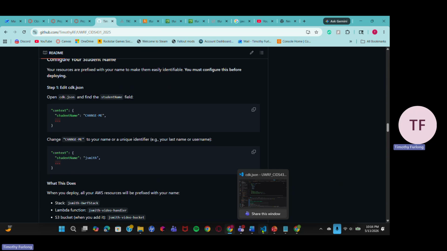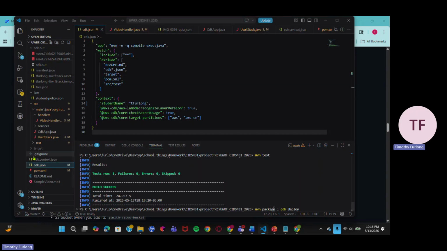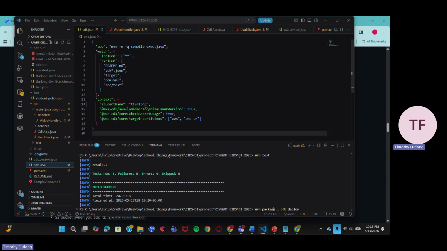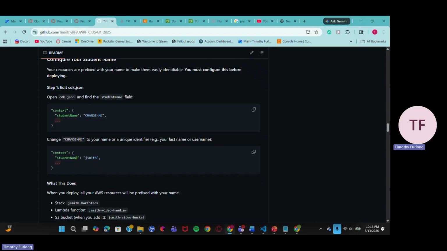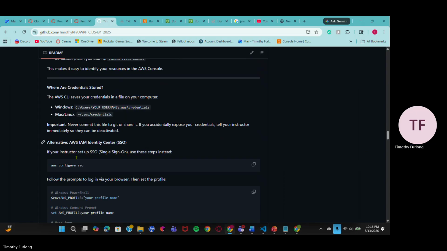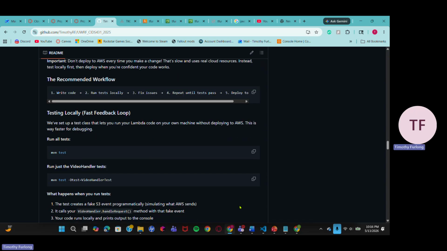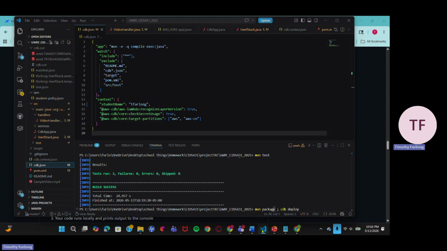Next, the first thing you really want to do in the code base is go to cdk.json down here and add your student name like it says. So when you deploy via CDK, it knows which account to go to and who's going to use the resources. Yeah, and after that, you pretty much just write the code inside the code base.